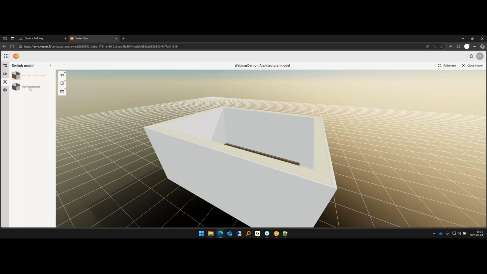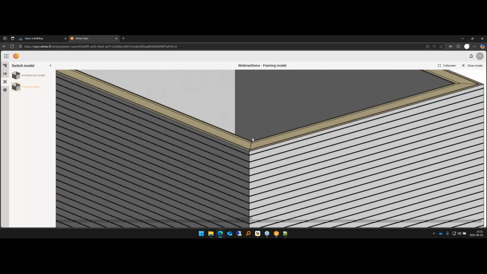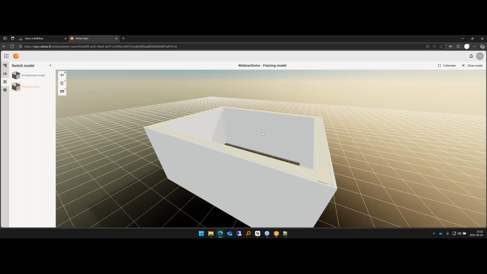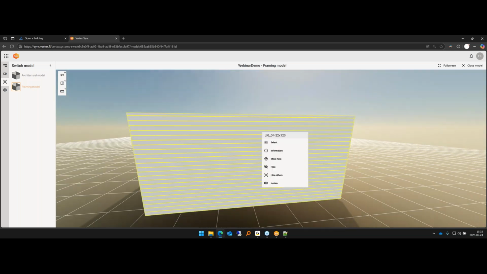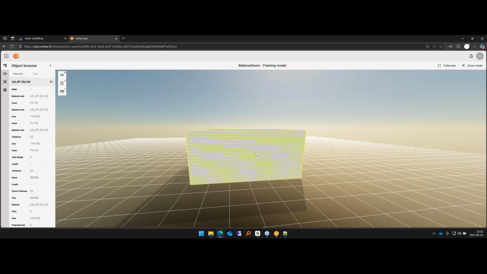I can now switch to the framing model, which of course will look the same, but in this case, it will also have the actual framing parts. It will have the siding boards, the sheeting, and everything like that. So now we can click, select individual siding boards or individual sheets, and that's about it on the BD side.